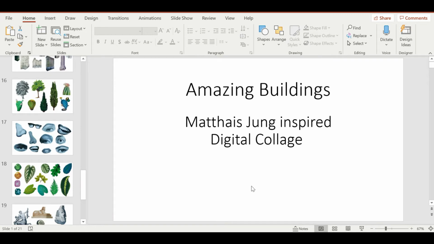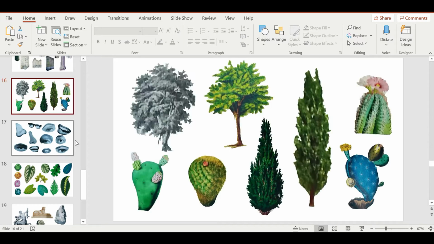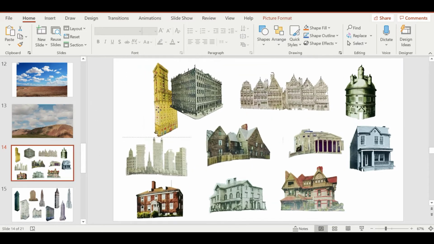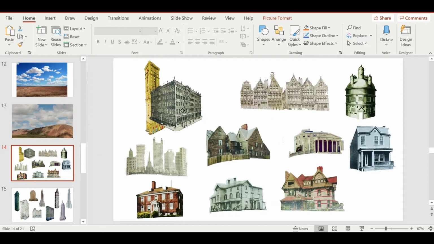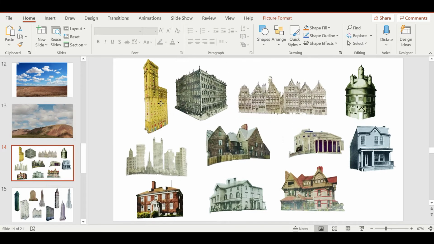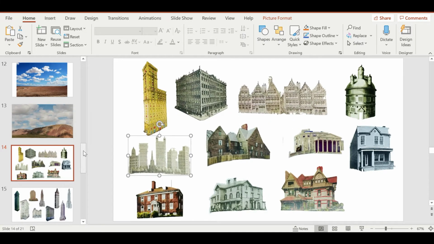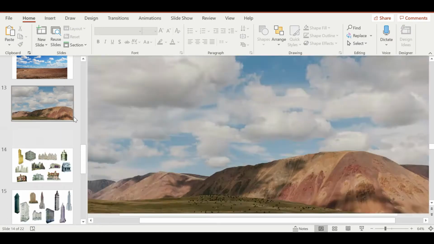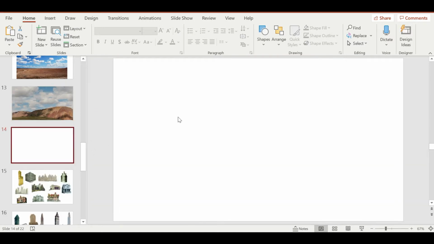So here is how you create a digital collage inspired by Matthias Jung using these images here that you can see on the left hand side. All the images are transparent, so if you move one image it will actually go over or behind one of them. So what I would do first to start is just create a new slide. You've just got a blank area to create your image on, your fantastical house.